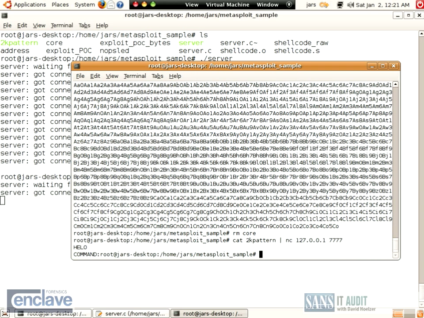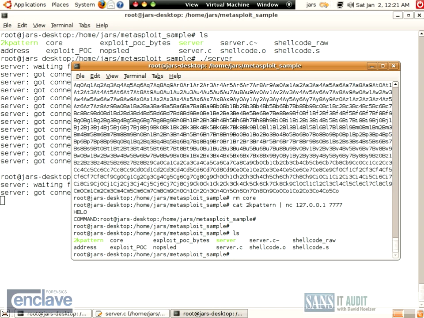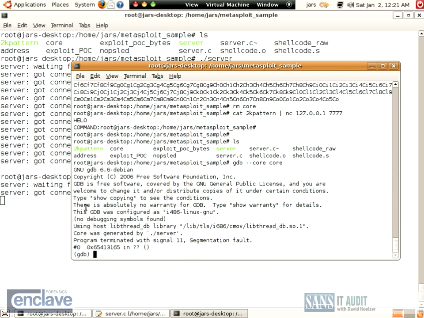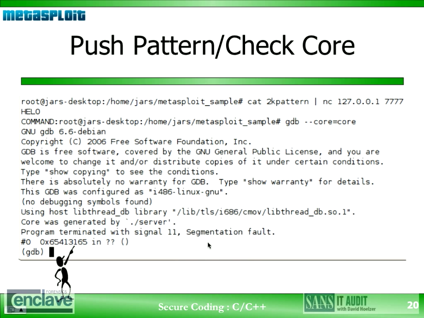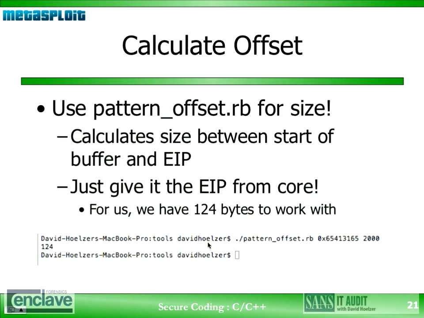This is perfectly expected. The program still crashes. We have a new core dump. And when I open this one up, notice the value found here, 65413165. What I can do with that is use pattern offset. Pattern offset is another tool found within Metasploit that allows us to discover what the actual size of the buffer is by analyzing that pattern.